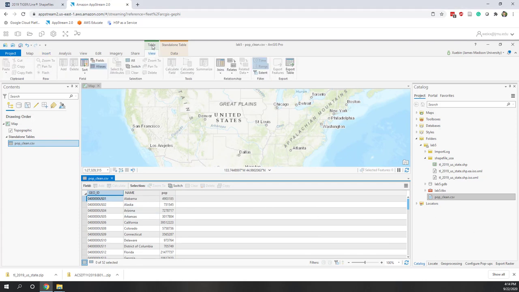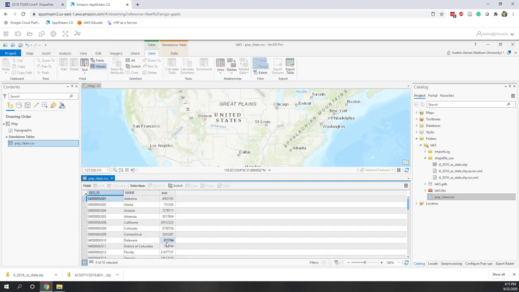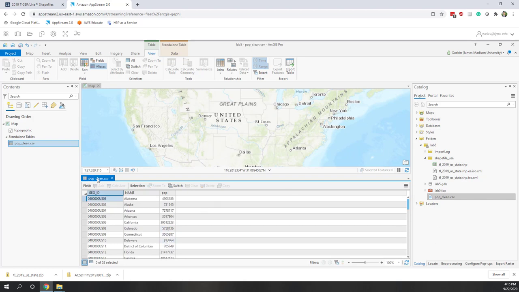And if you go to the view of the table, when this attribute table is open, we have this view. And if you check fields, or the columns, now you can see the data type for all the fields. For GeoID, it is text. The length is 8,000. I think that's too much. And also for the name, it is also text. For the population, it is long integer, and the format is also numeric. Okay, so let's close that one. That is the population information. It is saved in this CSV file, which is non-spatial data.